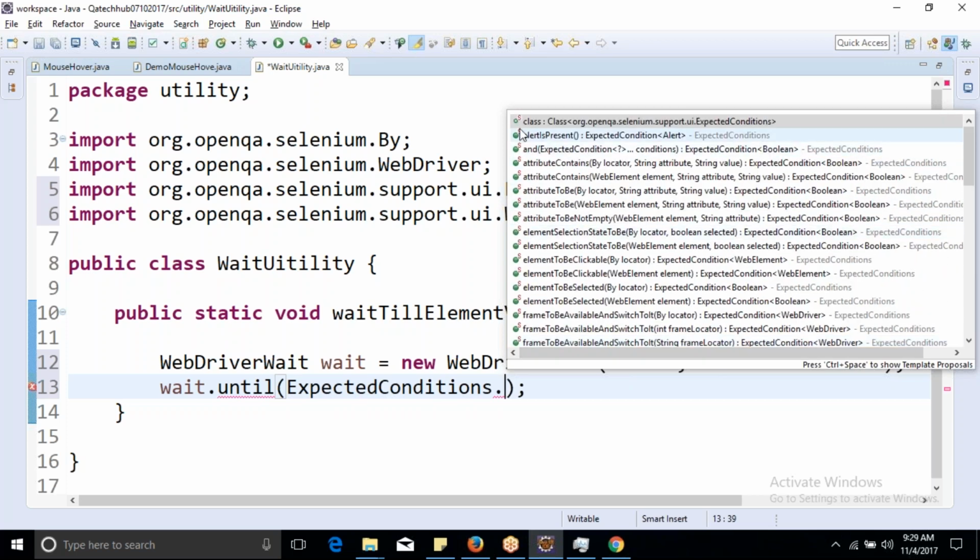Okay, see the conditions: alert is present, wait till an alert is present, then wait till element to be selected, wait element to be clickable. There can be n number of conditions you can apply. You can have a condition like wait till the color of text changes from blue to red, wait till element become visible, wait till element become invisible, wait till element become clickable. Whatever condition you can think of, you will be able to find it here.